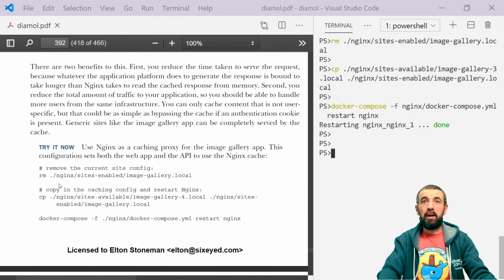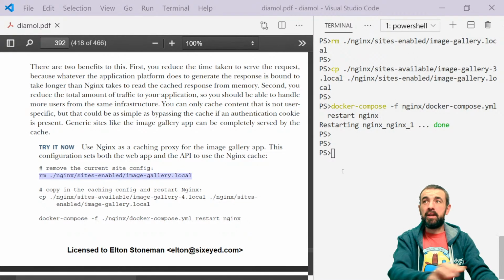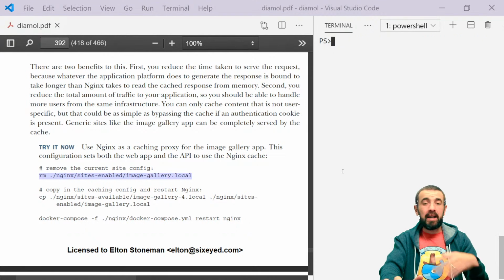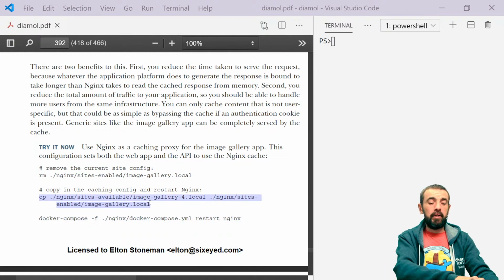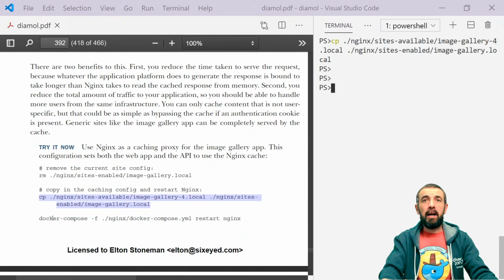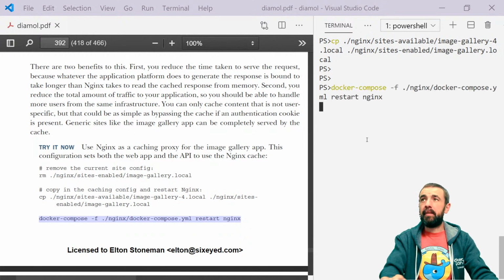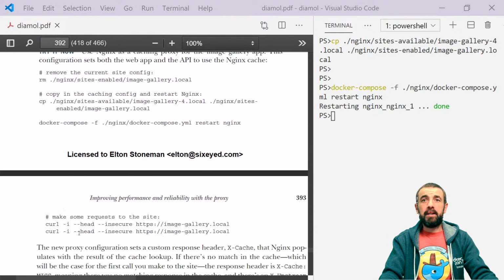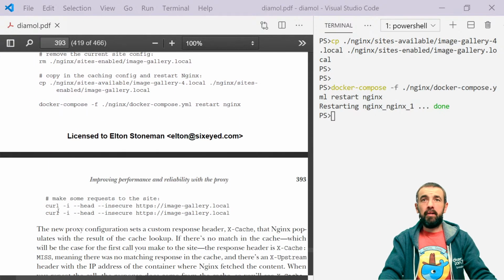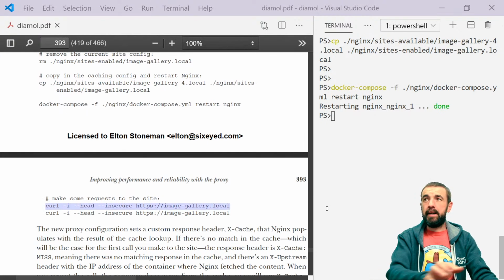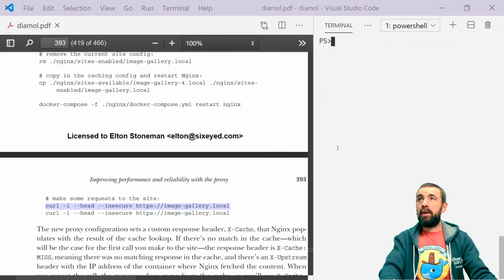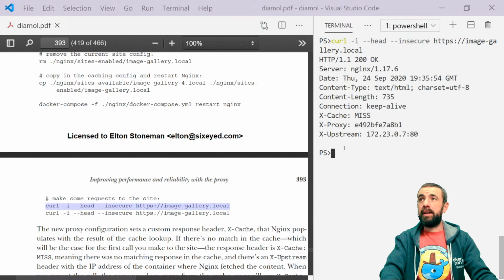Okay, so let's open up my terminal again. Let's remove the current configuration that we've got. That's got my SSL stuff and the load balancing and the routing stuff in there. I'm going to copy in a new configuration. This is my version 4. And I'm going to restart Nginx again. And that's going to pick up the latest config. I'm going to go and browse to my website here. So the new configuration has got a couple of other things in there. I'll show you in a second.